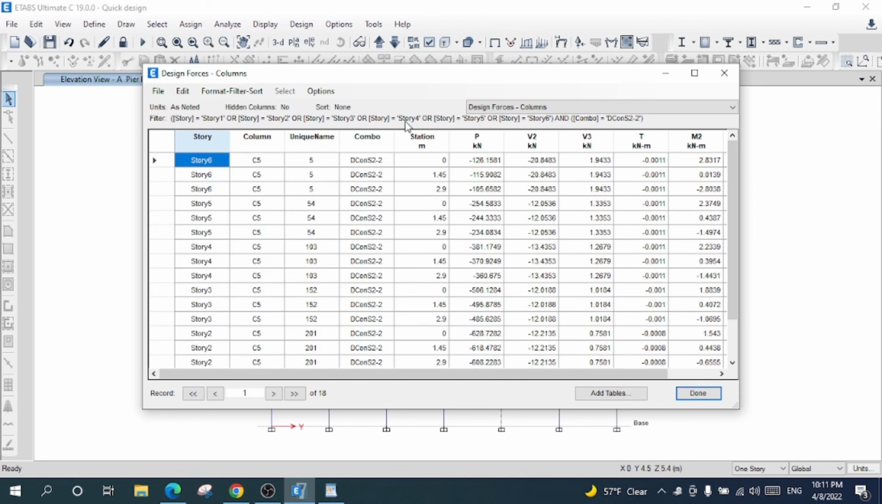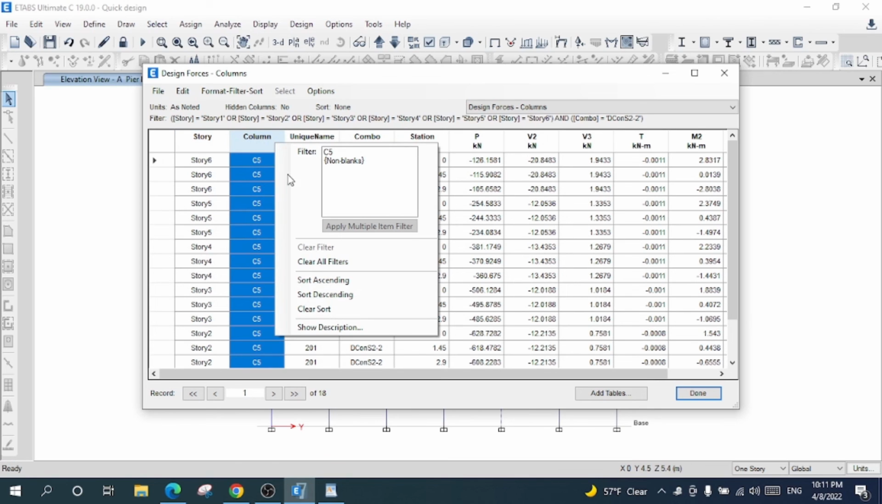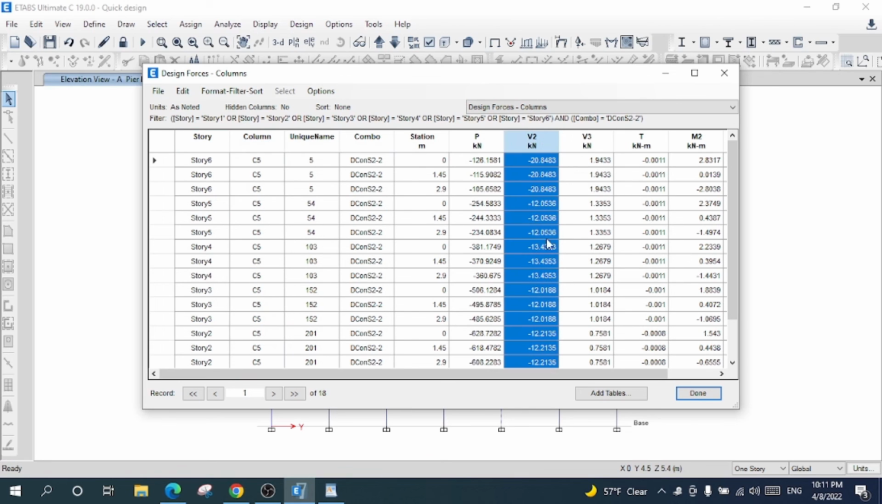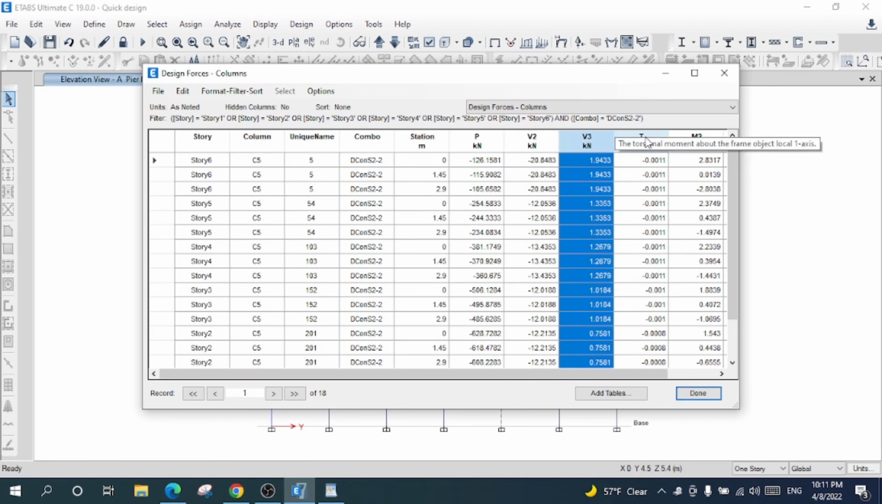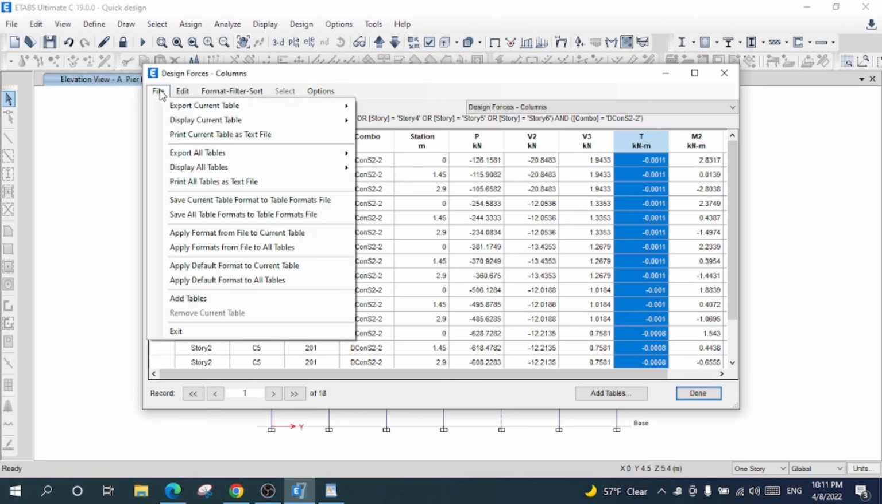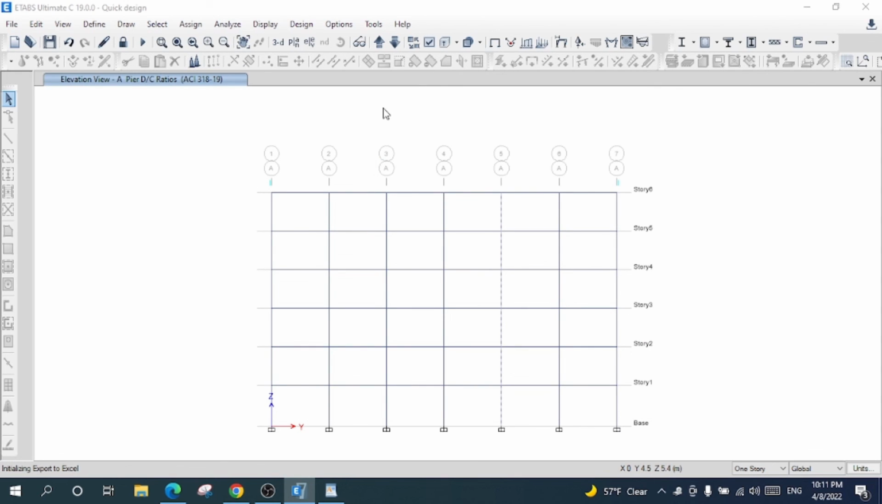The column is C5. All this information about shear forces V2, V3, and torsional forces, moment and other information is given. If you want to use it for another purpose, you just export it to an Excel sheet by clicking file and export to Excel sheet. It will be exported to Excel. So this was the way to get the shear forces and torsional forces information after analysis.